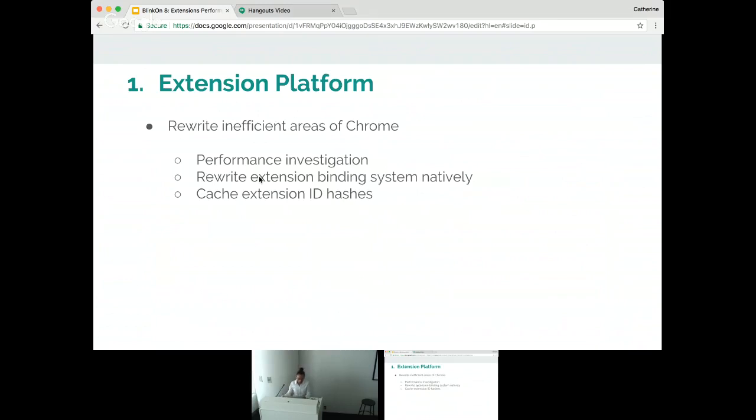A project that's sort of closed, completed, is caching extension ID hashes. So an extension has a unique ID. And prior to this, those hashes would have to be calculated each time. And instead now, we cache those extension IDs at initialization time. And that saves startup from both the browser process and the V8 context in the renderer. And so this really avoids duplicating calculations.